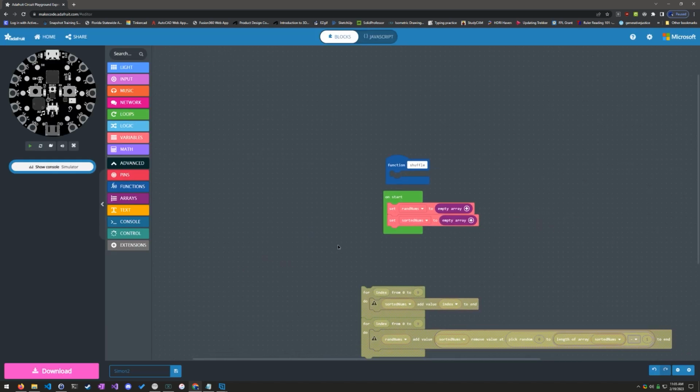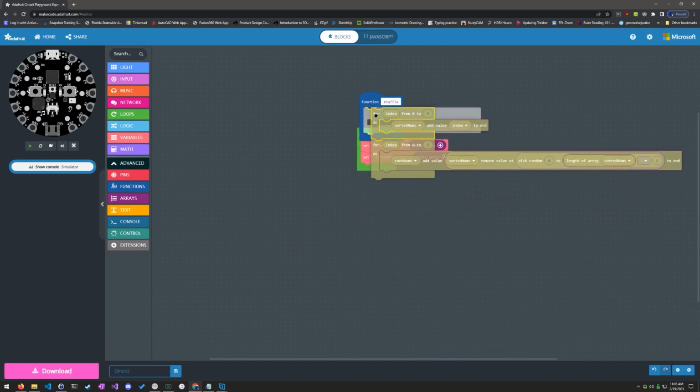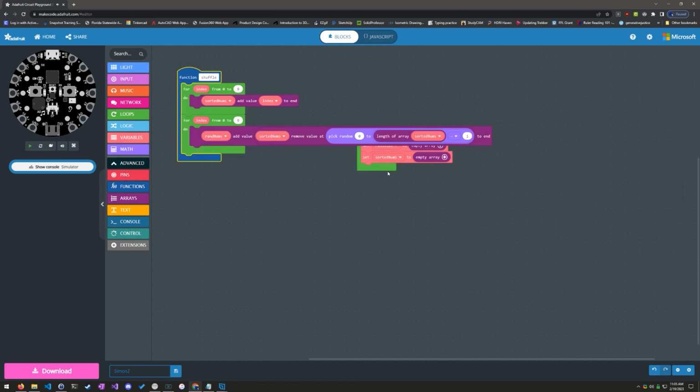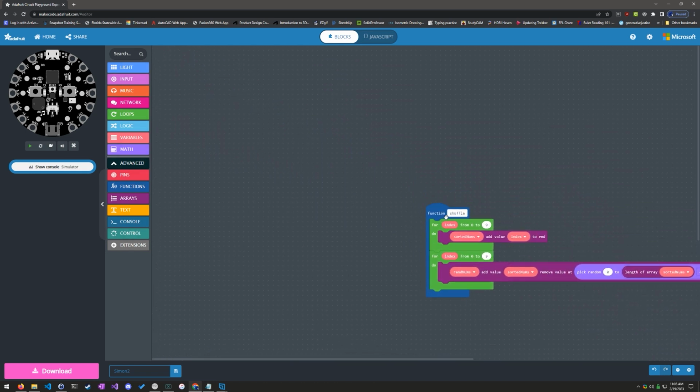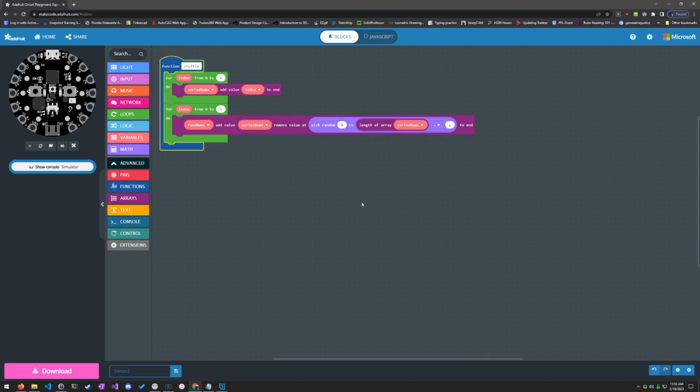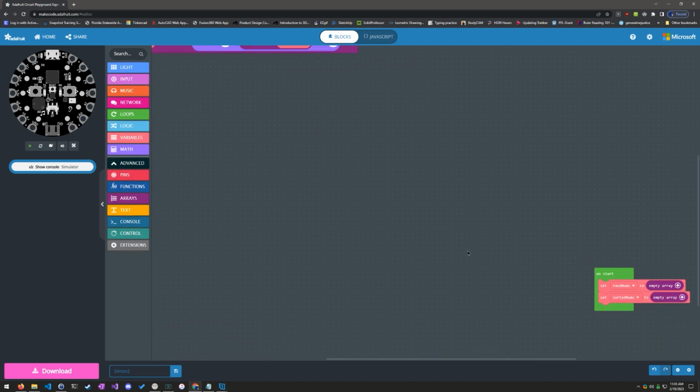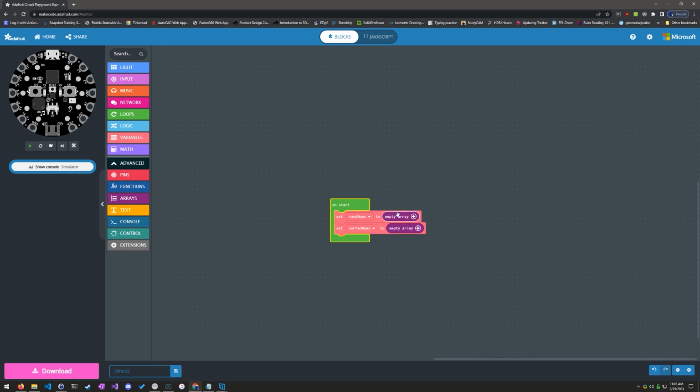That sounds good to me. And shuffle will do that. We could move this way out of the way, so we never have to worry about it again. And on start, we create our random nums empty array and our sorted nums empty array. And then we will call shuffle.